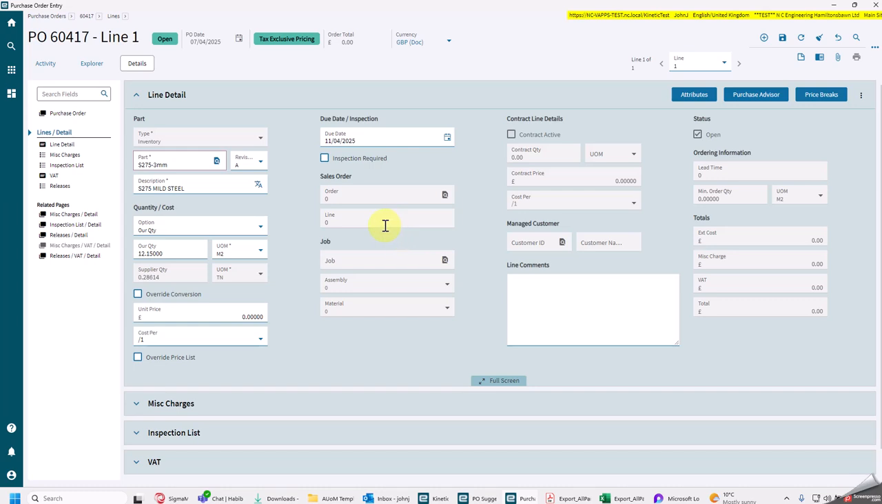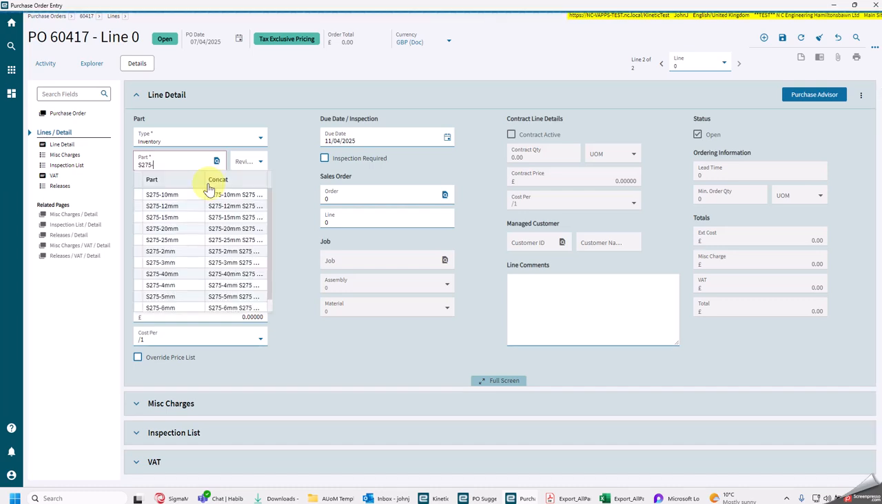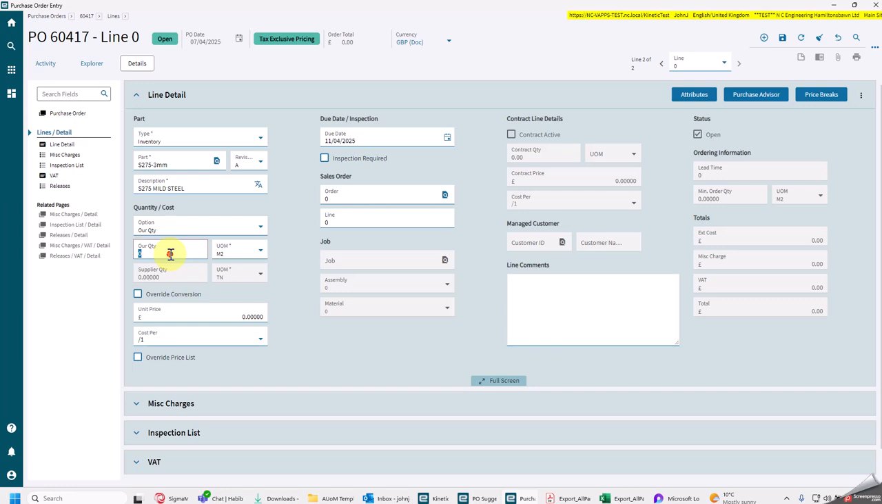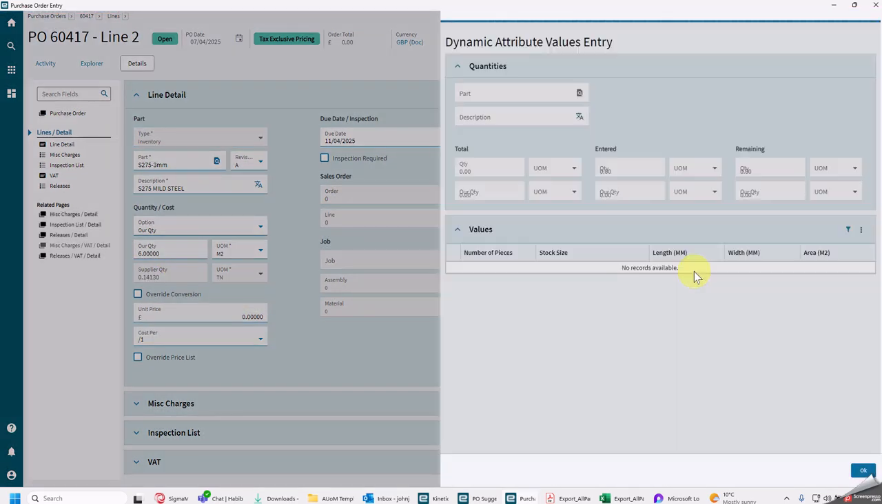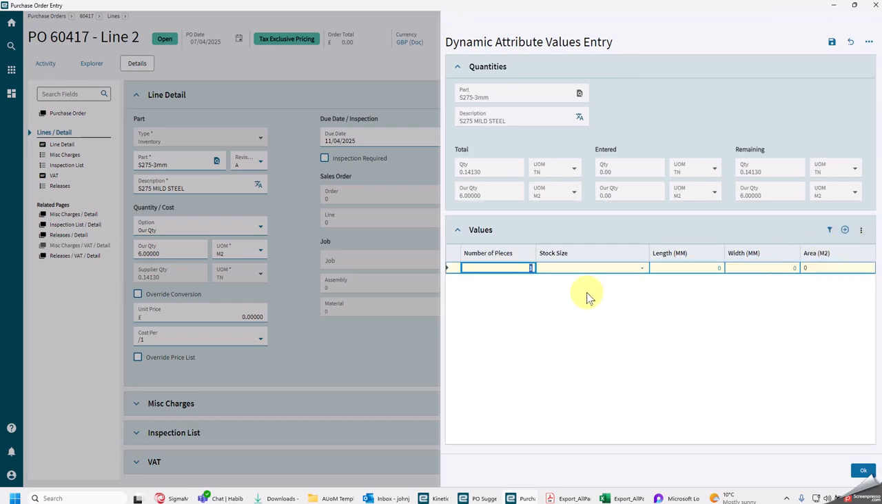Now before my last training I would have gone back and added another line, but we're going to add another line from here, and again we're doing S275 3mm. And I'm just making a note here, say I wanted 6 sheets of something. Go to attributes and we're going to hit plus here, so we're going to say 6 sheets of this, 2000 by 1000. Now this is where we were going wrong before.